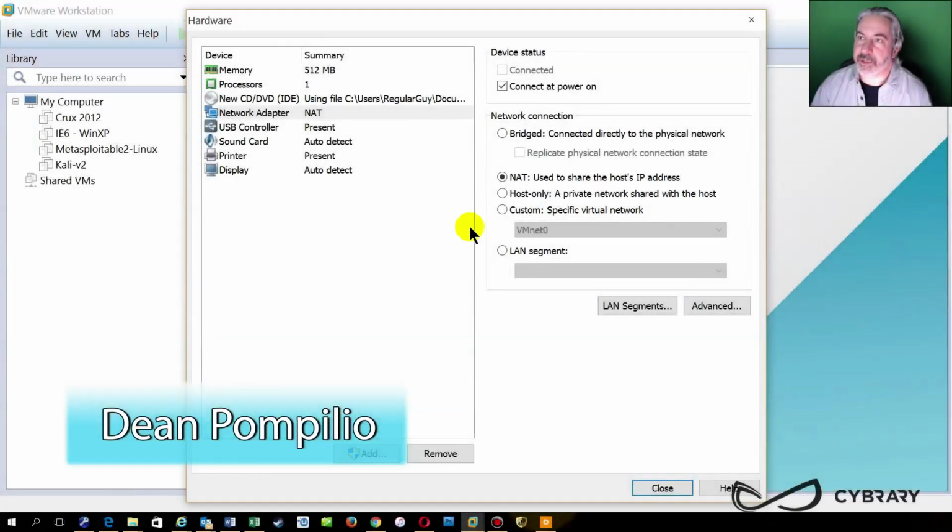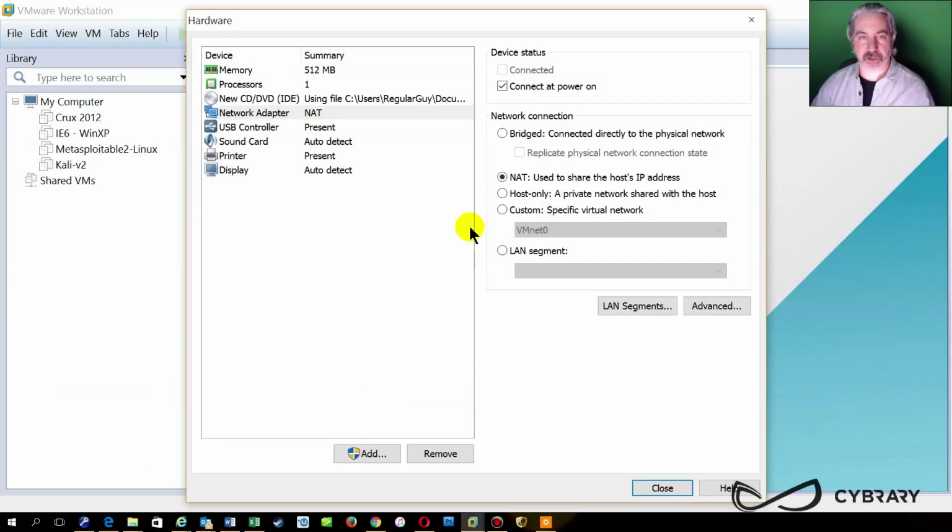Back to our setup. In NAT mode, that's good. We can set that up. Another thing to think about is your hard drive. We can see that the hard drive is not defined yet. Okay. Well, that'll be there once we get this further along.